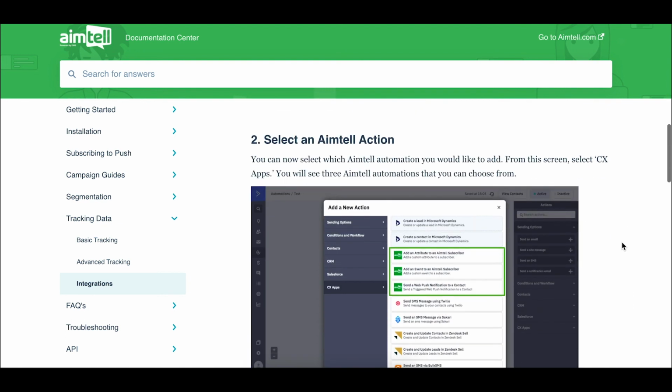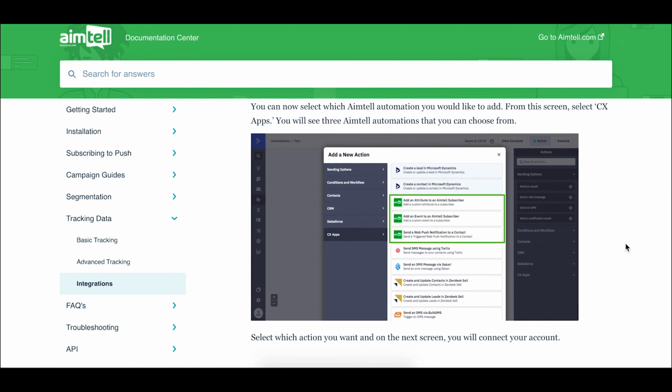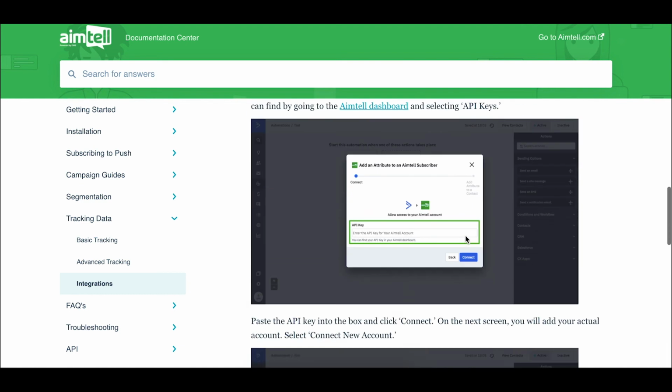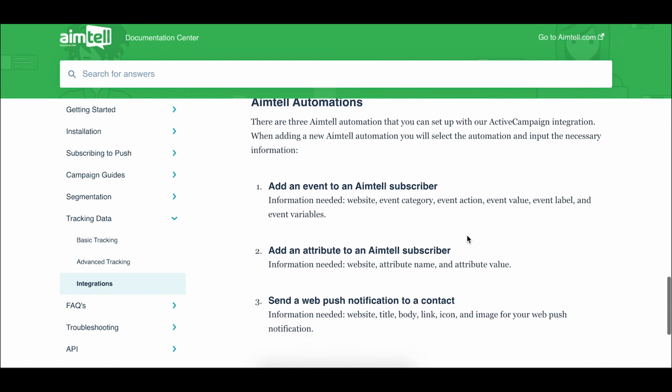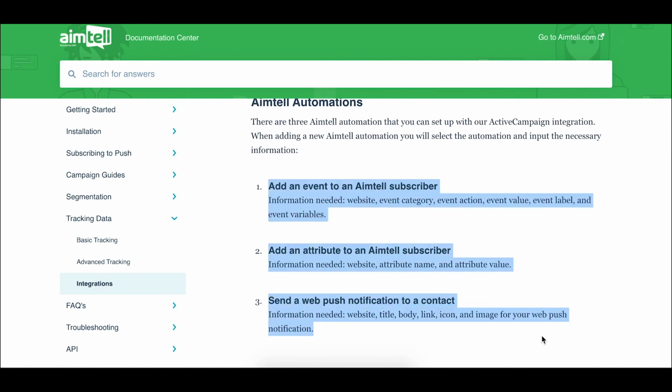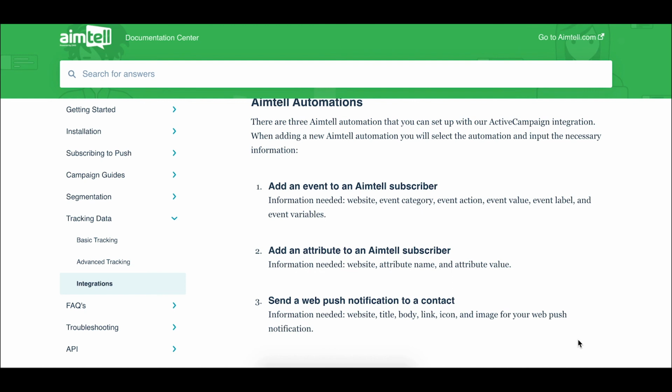So the basic way this works is once you connect your Aimtel account to your ActiveCampaign account, you will see in the CX Apps section of automations 3 new actions related to Aimtel. So you can add an attribute to an Aimtel subscriber, add an event to an Aimtel subscriber, or send a web push notification to a contact. So you just connect your Aimtel account, and then you have those 3 new actions available to you. Super easy. After you connect your account, create the action, and then you can easily send a web push notification to a contact.